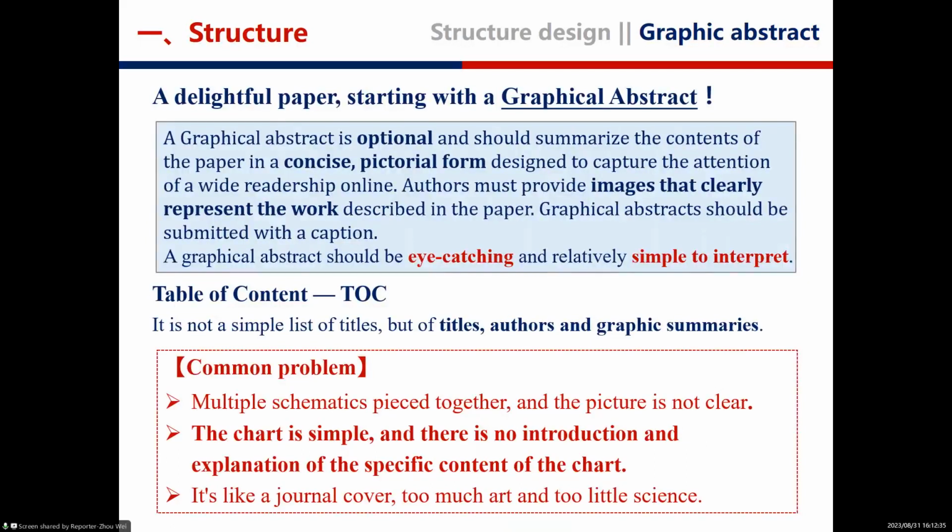In the graphical abstract, authors should provide images that clearly represent your work and at the same time are eye-catching and simple to interpret. In many cases, authors just use multiple schematics together, sometimes even unclear images, to create graphical abstracts. Most of the charts are simple, with maybe no introduction or explanation for their specific contents. Some graphical abstracts are more like a journal cover with too much art and too little science in it.